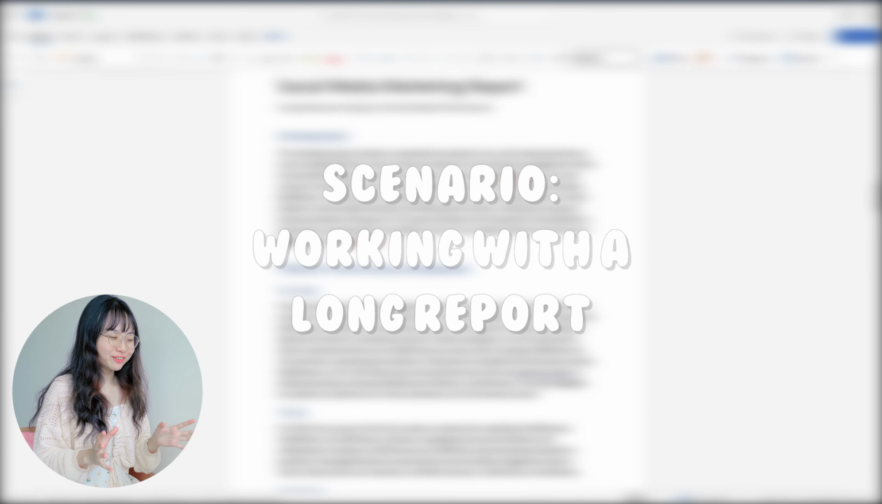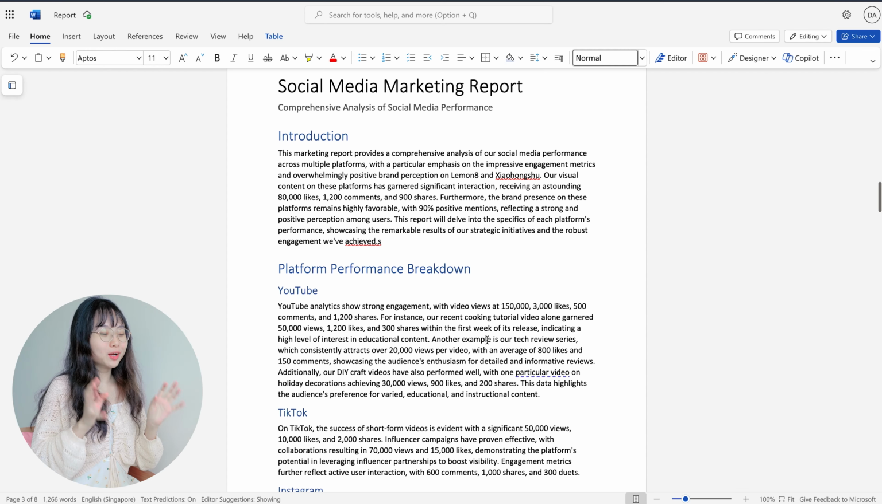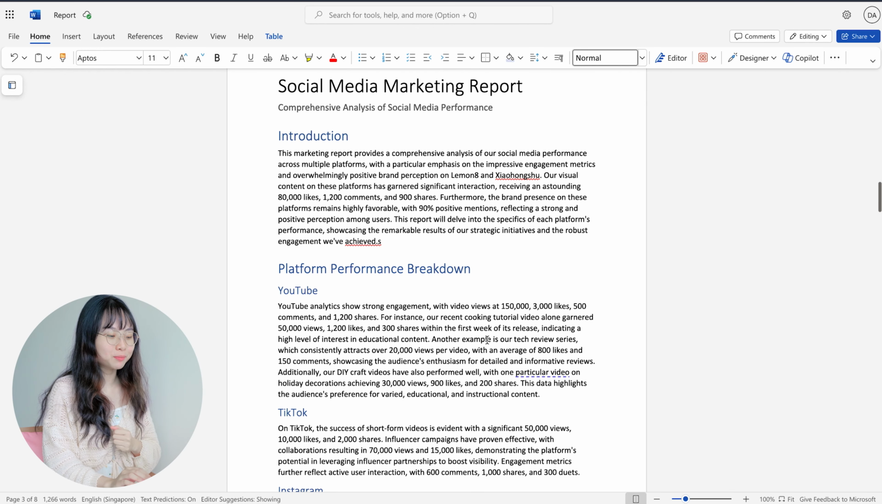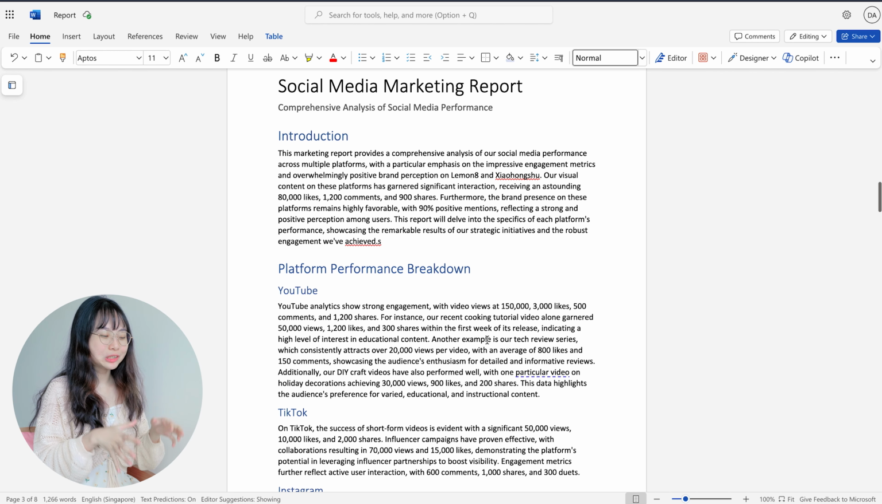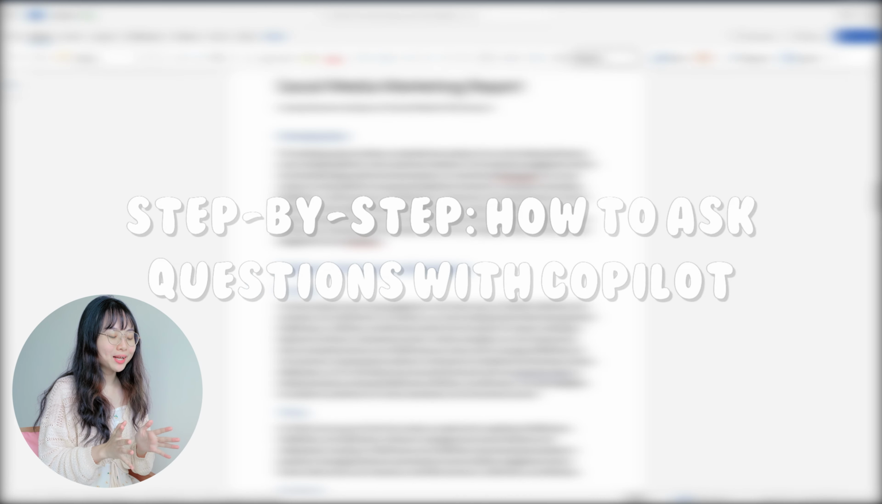Imagine you have just finished writing a 30-page report on your company's Q3 marketing performance. You have covered social media platform analysis, engagement metrics, revenue data, and strategy updates. Now, someone from your team asks, what's the total revenue generated by our Q3 campaigns? Instead of manually searching through the report, you can use Copilot to instantly find the answer. Let's see how this works.